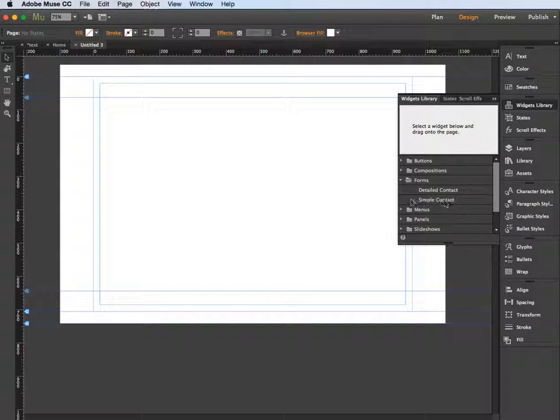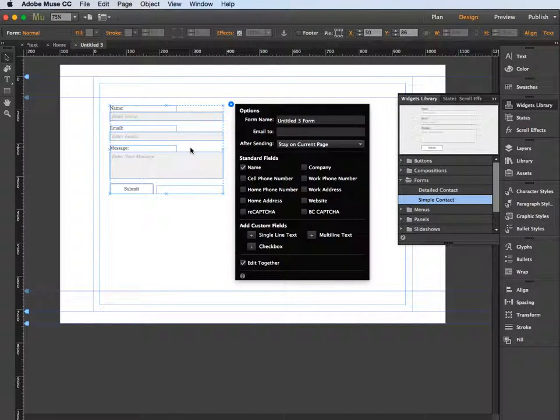We're just going to stick with a simple contact, but there's no reason why you couldn't go ahead and explore the detailed one after you've had a look at this simple one. So I'm just going to select that and then drag it out onto the page and have a look at it. Now it gives you simple fields such as name, email and a message, and then a submit button as well that's available for you. You can give the form a name, and I'd always recommend that you do give it a name, so make sure you type in something there.